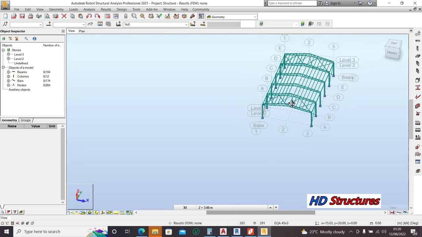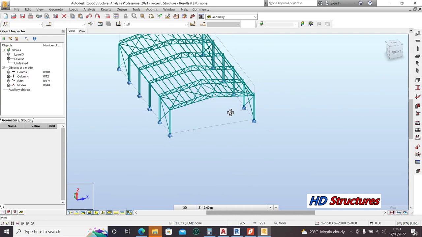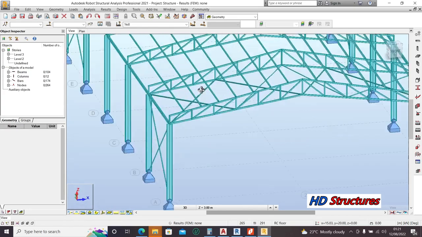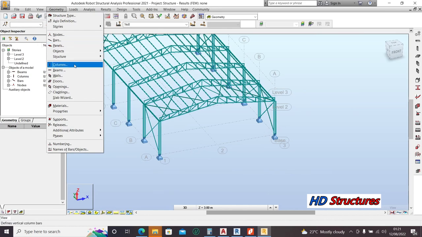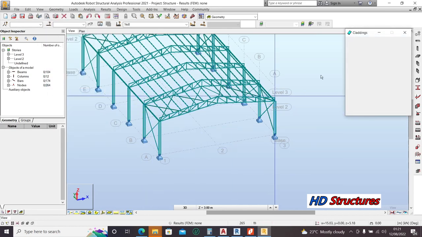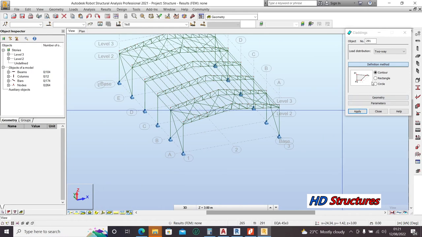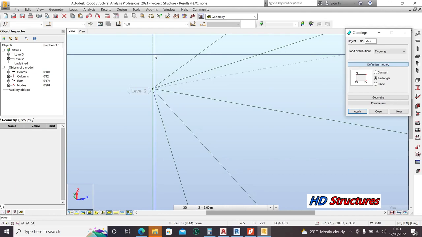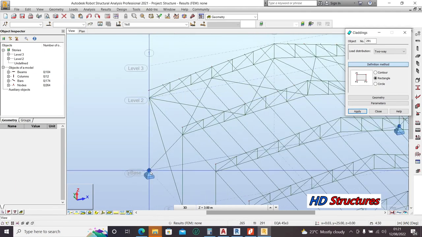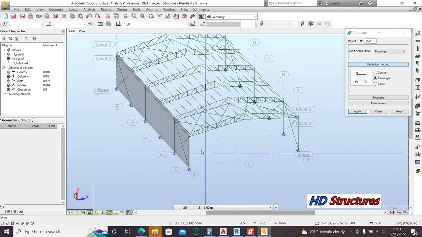So the next thing we are going to do is create our panels so that we can do our load distribution. We'll come to Geometry, then we'll come to Claddings. Under Cladding here, let's say we use rectangle for these ones. Yeah, you have that.